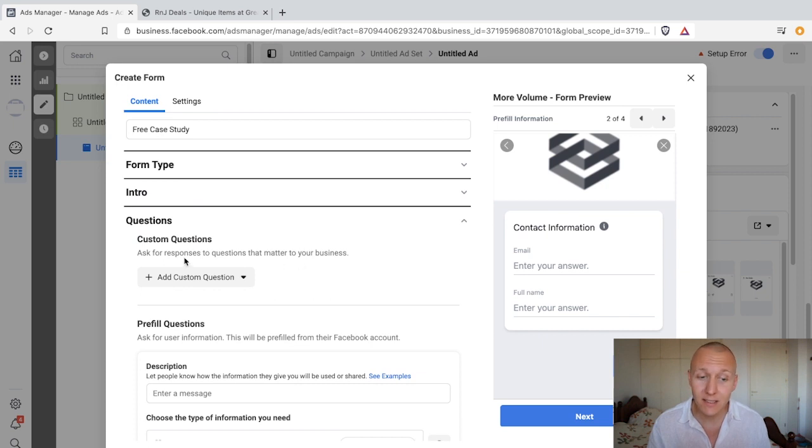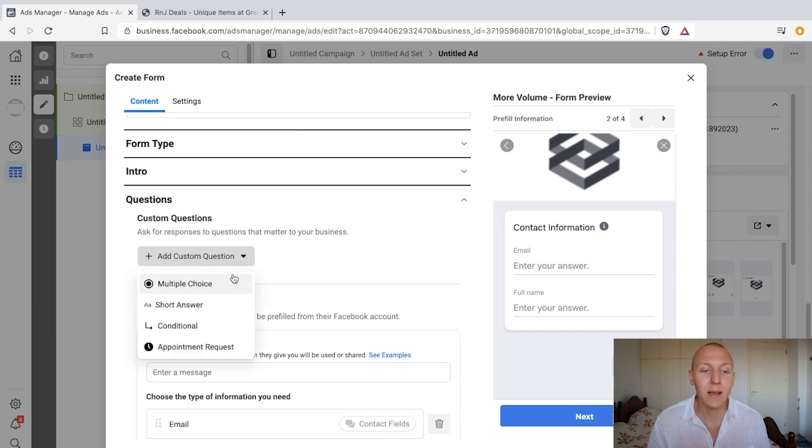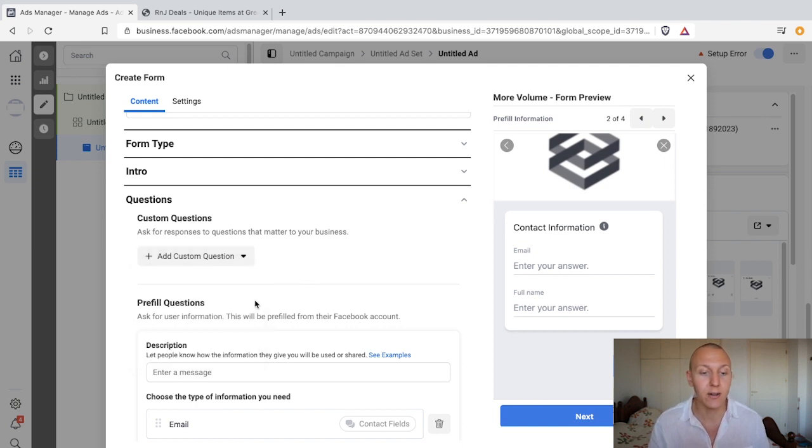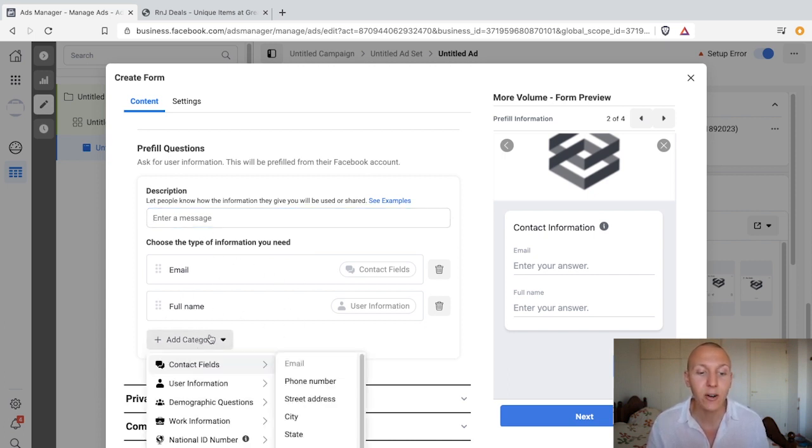Now, this is an interesting part because we have a couple of different options here. We can ask responses to questions, for example, adding in multiple choice questions, short answers, conditional questions, appointment request, etc. Scrolling down, we get basically a description of how we're going to use their information, and then the type of information that we're going to require from them. Now, if this isn't enough, we can click on Add Category, and as you can see, there's a lot of information that we can gather about people.